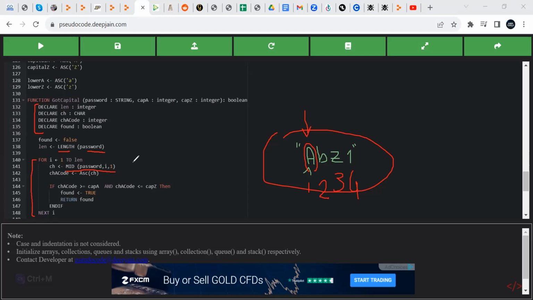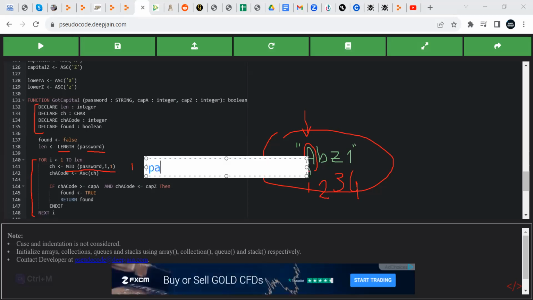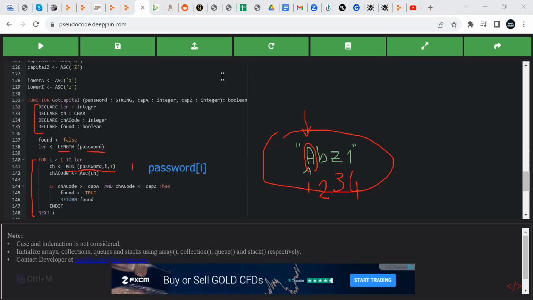Let me write it here in proper text. I'm able to actually write password like that also. Instead of writing this way, I can totally remove this mid, and then I write password I, and it will get me whatever character I pass. So if I start with 1, the first time it runs, it will get the character A, and it will assign this character A to ch. I make a variable called ch. So I need to define that variable first. I define it as a character.